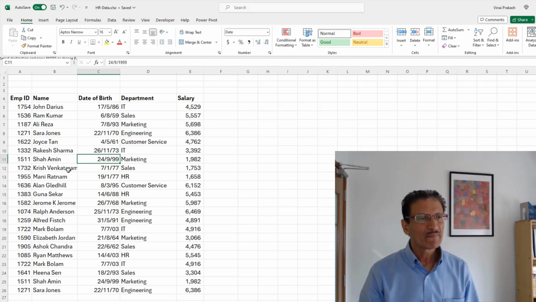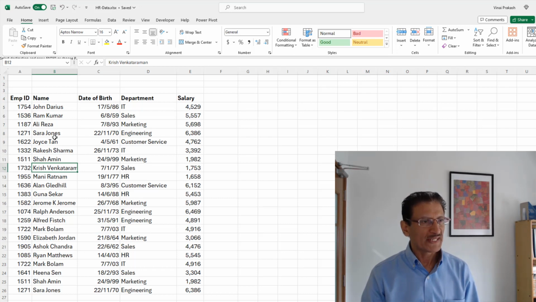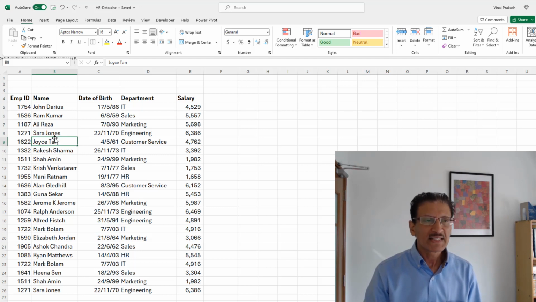So let's get started. As you can see here, we have employee data: employee ID, name, date of birth, department, and salary. At a glance, when you look at it, we can't find any duplicates. So how do we find the duplicates quickly? Well, there are several simple ways to do that.